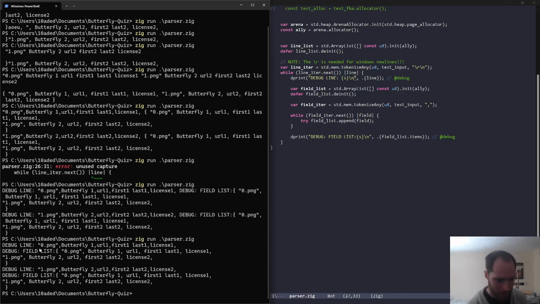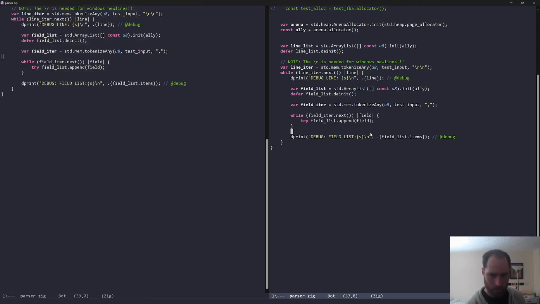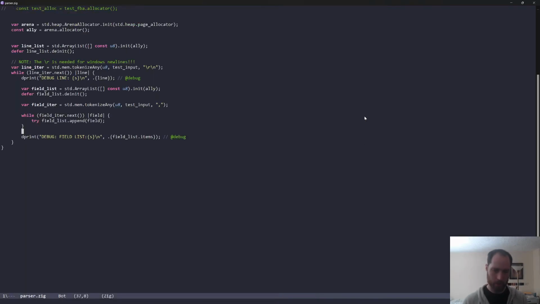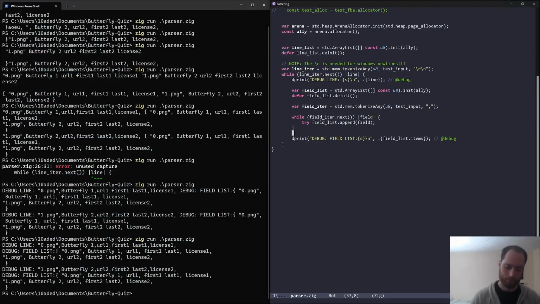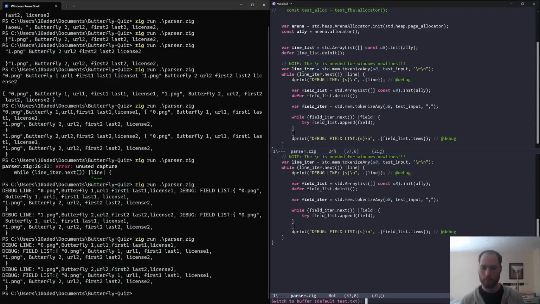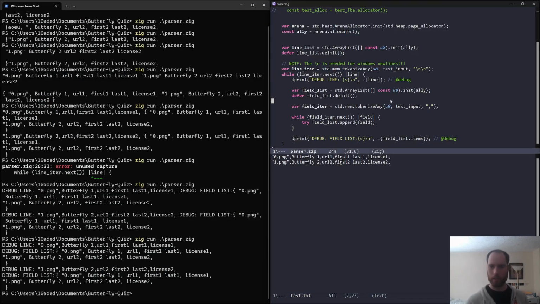Okay, yeah, these are the lines that we wanted, and then field list is not what we wanted. This field list is just meant to contain stuff from the first line, but it somehow also contains stuff from the second line too. That was not it. That was unexpected. That's why I do these manual checks. So what's going on?